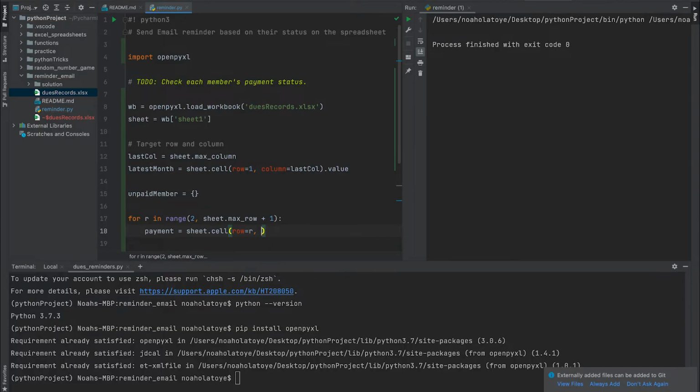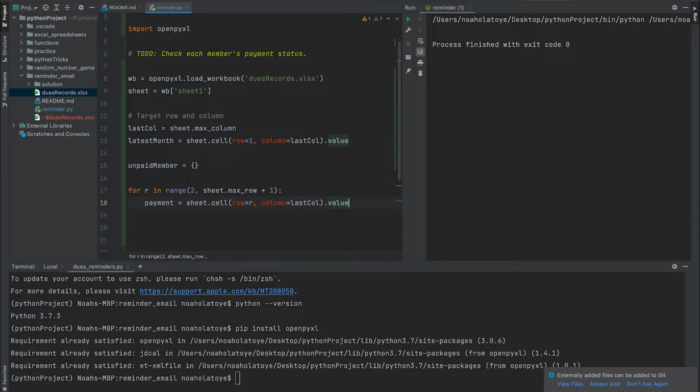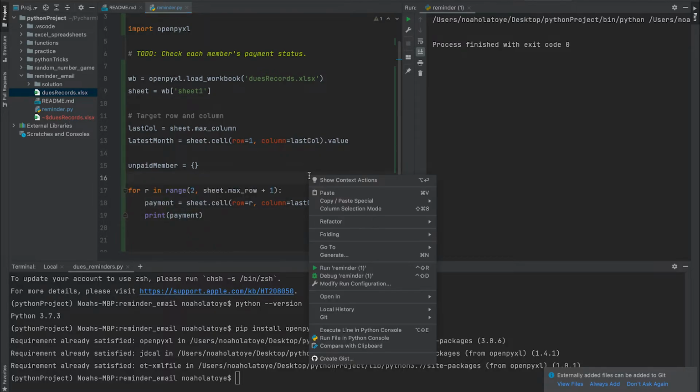Then we need to check on the column. The column will be equals to the last column, so the last column is actually what we are targeting. Okay, still dot value. So we want to check the value. So the quick way to actually look at this, the value, then let's just print payment. Let's print payment. So let's see what we get if we run our code. So I'm just going to right click and run.